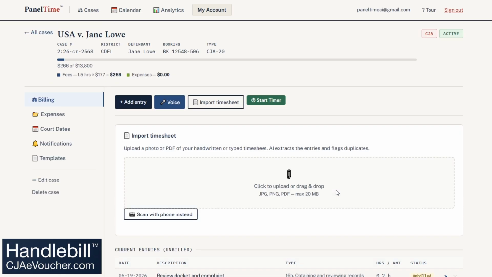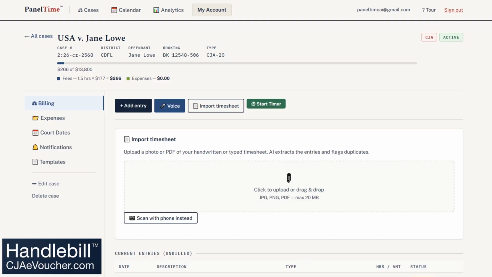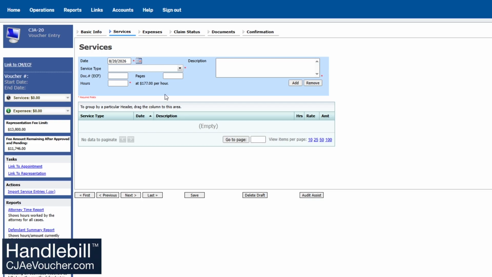Now you're ready to upload your hours to eVoucher, so go there. This page should be familiar to you. This is the individual page of this particular case. On top, you will see the basic information, services, expenses, claim status, documents, and confirmation page. All of the familiar 6 tabs are on top. You'll go on services, but rather than manually putting all of the information in, including the service type, all you have to do is look at the left, and under Actions, you will see the button Import Service Entries. Click here.